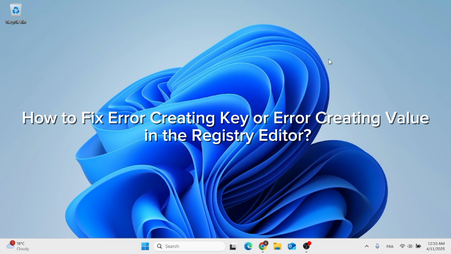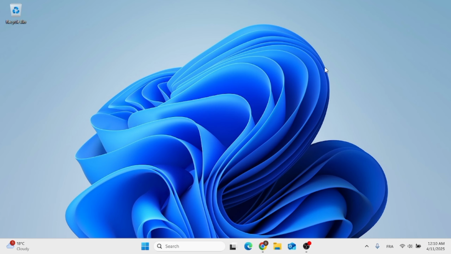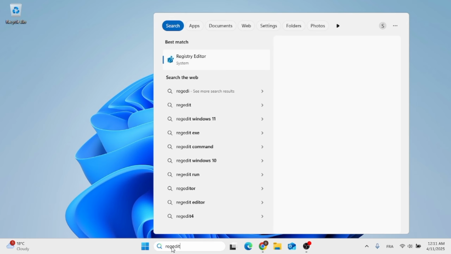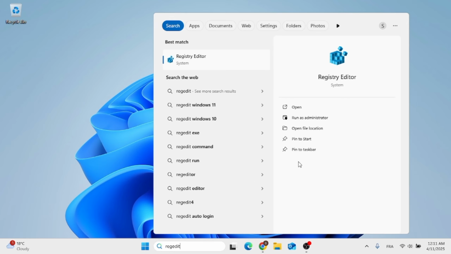In this video, I'm going to show you how to fix the error creating key or error creating value message in the Registry Editor. Now this should be a quick process video. Just go ahead to the search menu, type in Regedit, which is Registry Editor, then click on Run as Administrator.